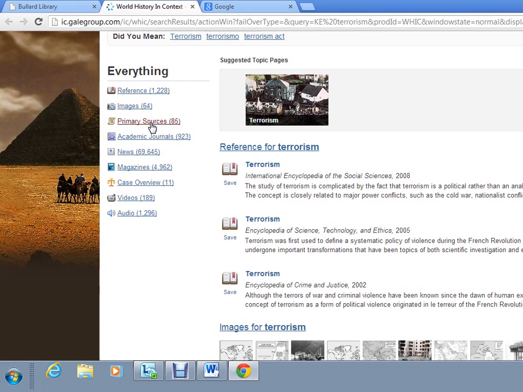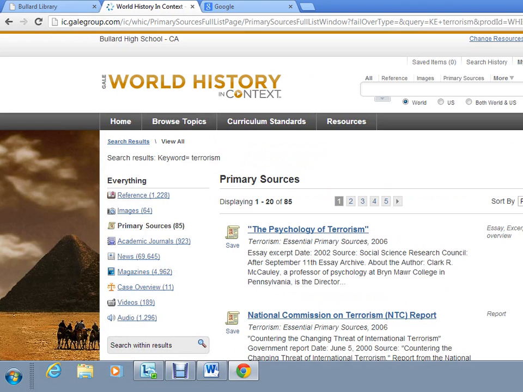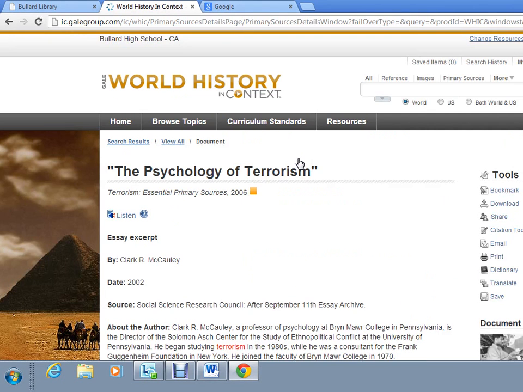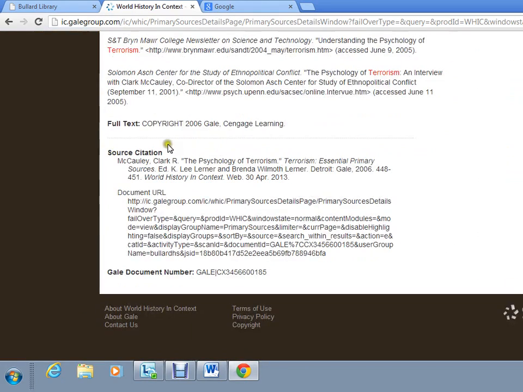Today we're going to work with primary sources. And then the first one that pops up is the psychology of terrorism. So let's take a look at this one. And when we're building our annotated bibliography, what's important is we need to go straight to the bottom here where we find the source citation.